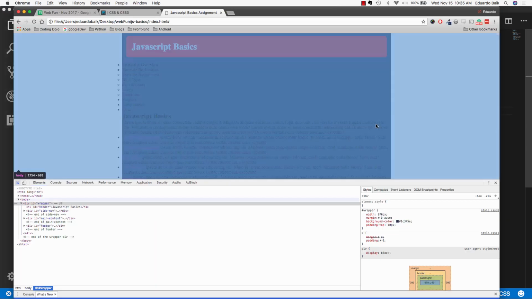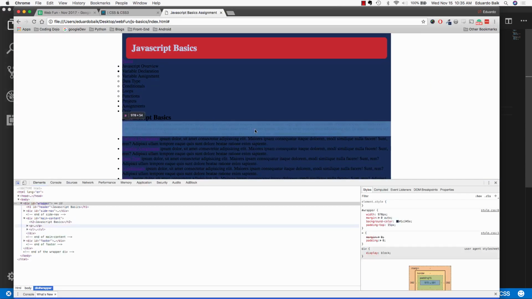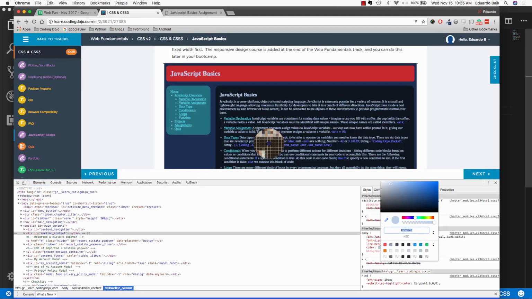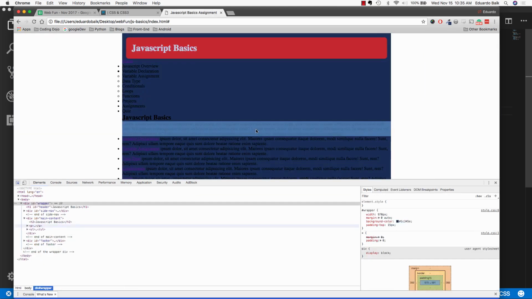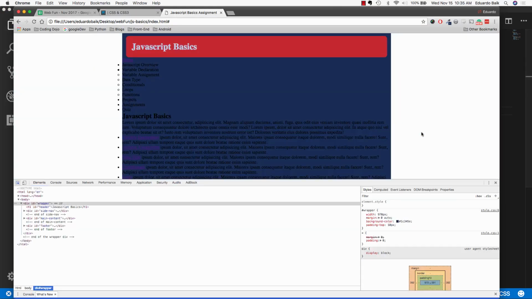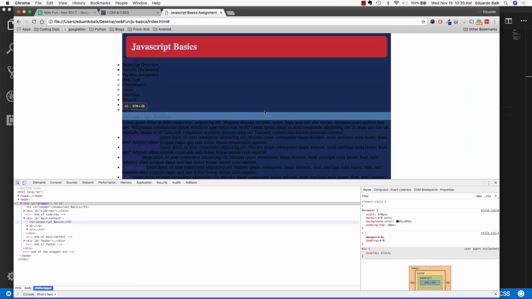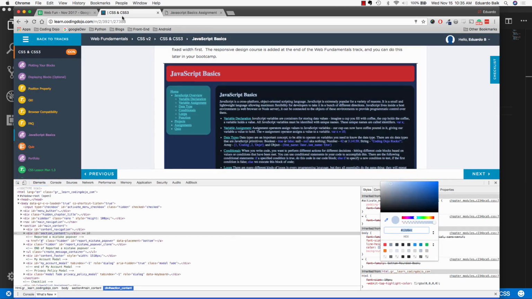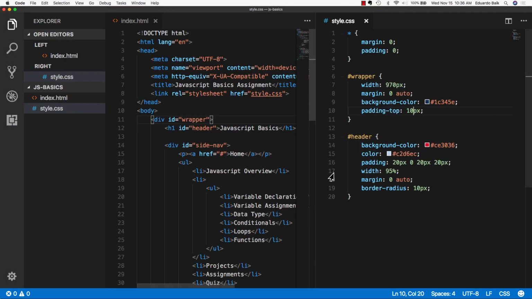Let's do 15 pixels actually. Okay, so we're done with the header. Is everyone okay with that? See how I did that? Cool. Any questions? No? Let's change it back to 10. It looks more similar to that. All right, let's do the left hand side. Okay, so I'm gonna get the color. It's gonna be this guy right here, and it's called SciNav.